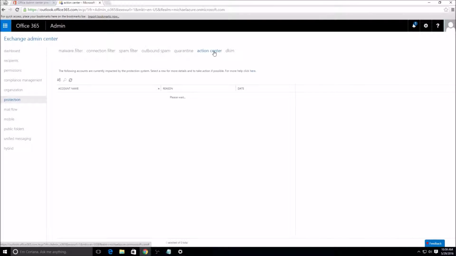The Action Center, as far as this will just tell you if anything has come up, really just any items that need attention, whether it's items in quarantine or anything like that. It's kind of hard for me to show you because I don't have anything in here, because this is a test tenant, so I don't really do much of anything on here.